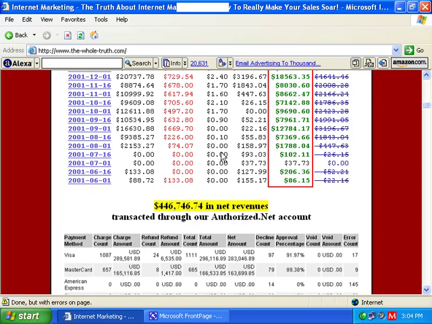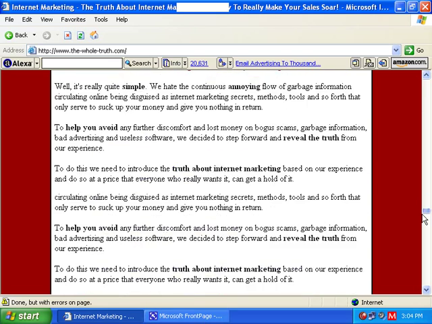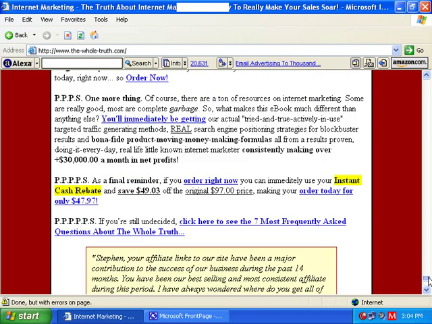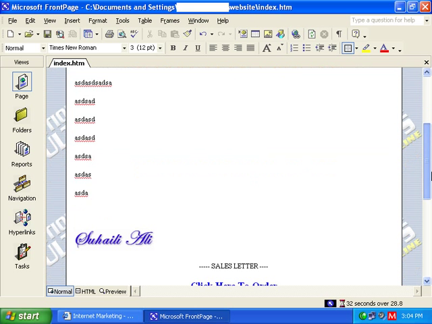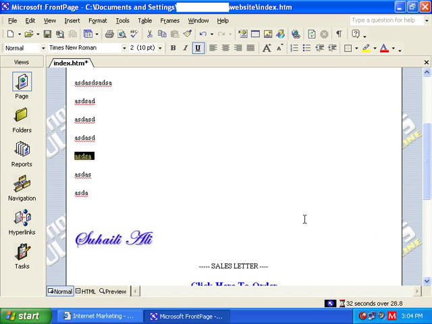Okay, so this is how you can create a very simple direct response website. This is his signature. These are all the links. If you want to create a link, just highlight, go to this icon and type the address here. Okay, this is just an example.